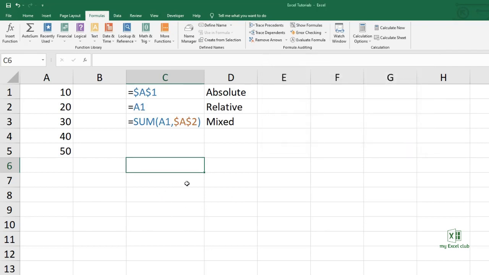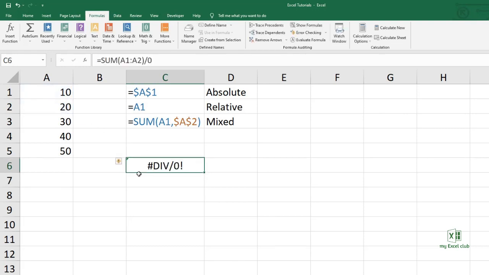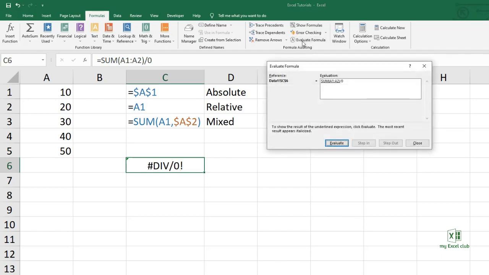So let's write a formula here first. We will write a simple one equal to, let's add two numbers and then divide by 0. We all know that if we divide any number with 0, it is invalid and will throw an error. So this is a small formula, but you can have big formulas in Excel file while you work in your big data. So for evaluating the formula, to know where I am wrong in my formula, go to evaluate formula to check where it is throwing error.